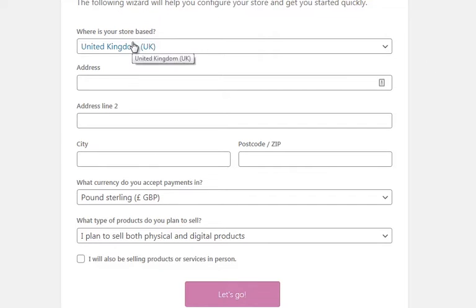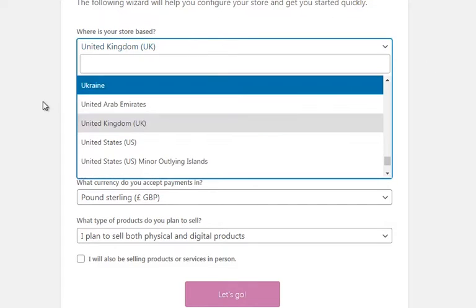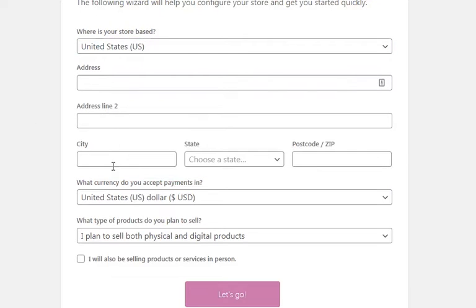So, you fill in your location, your country, your address, your city, your state, your zip code, what currency you want the payments to be in, what types of products you plan to sell, and more. So I'm just going to go ahead and fill this out.